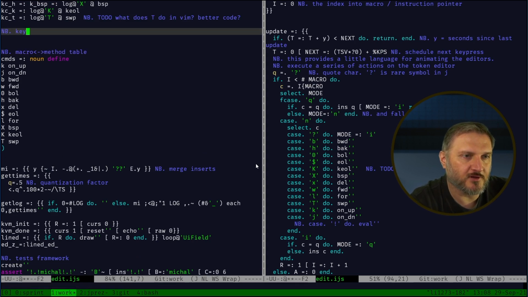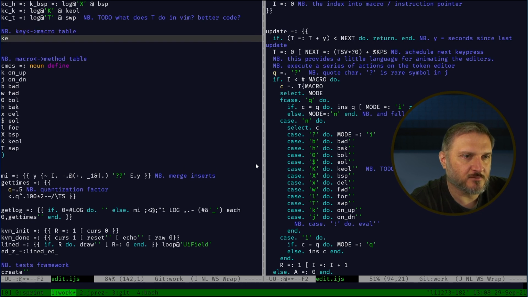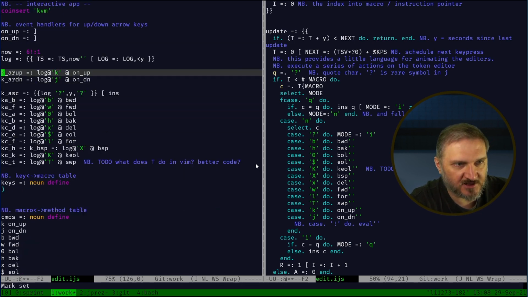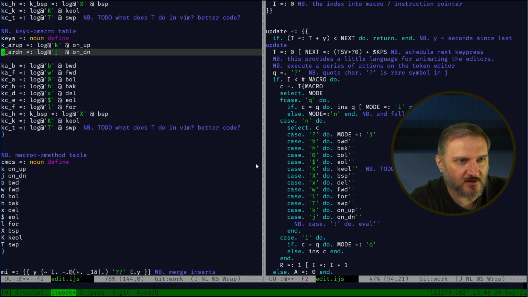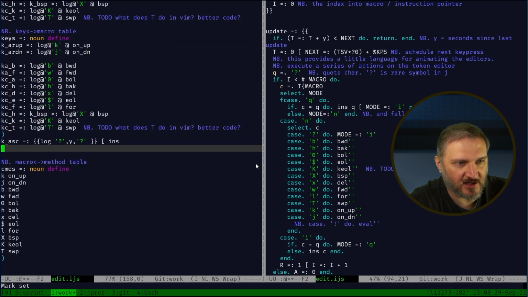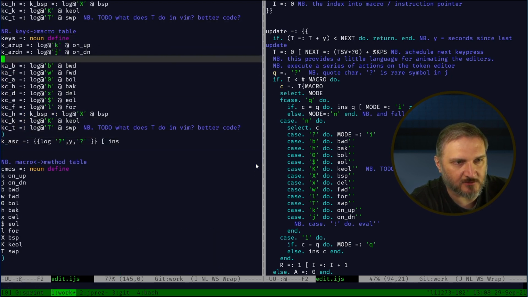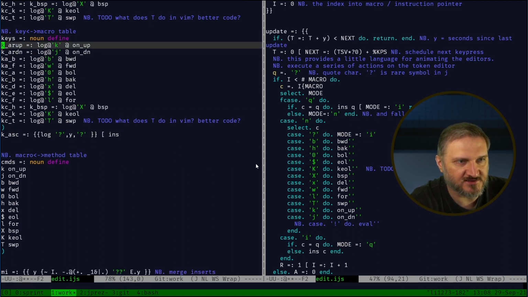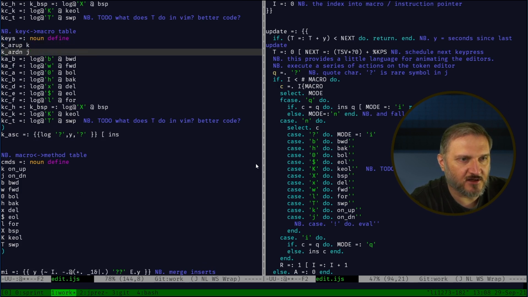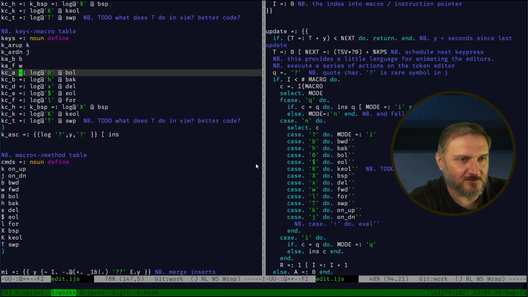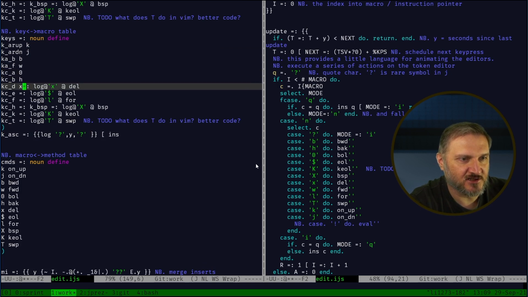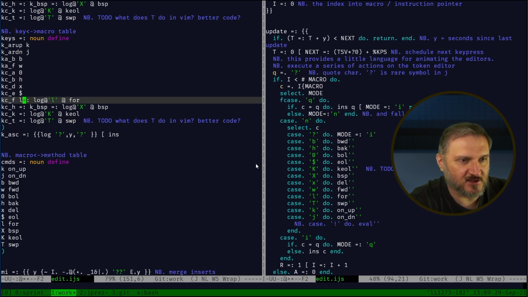And then we want the key to macro table. So keys = noun define, and the same thing, but now we only handle ASCII with the general purpose handler, so anything that can't be handled by this table. Because I don't want to put every ASCII character into this. So we're only doing alt keys and control keys for the editor. These then would be K, J, B, W, 0, H, X, $, L.